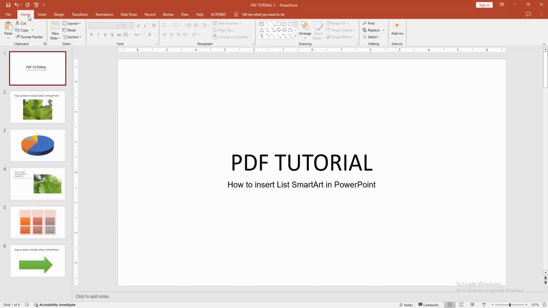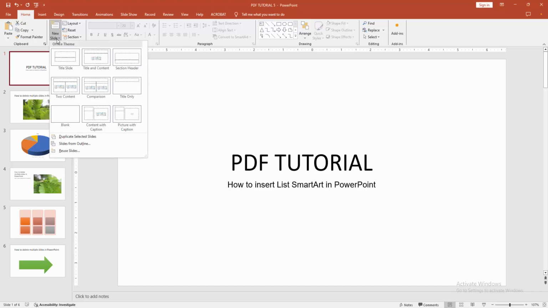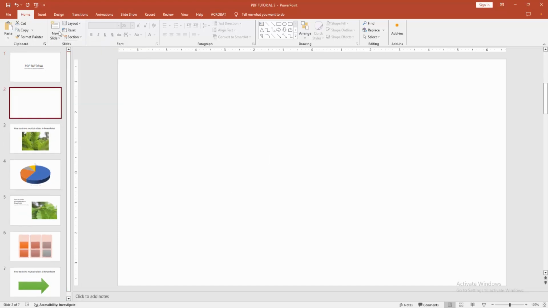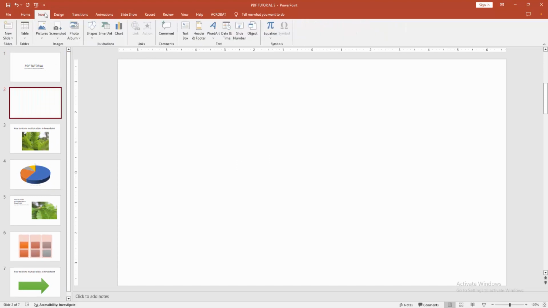At first, go to the home menu. Select the new slide drop down menu and choose the blank slide option. Then we go to the insert menu and we can see many options here. Now I will find and select the SmartArt option.